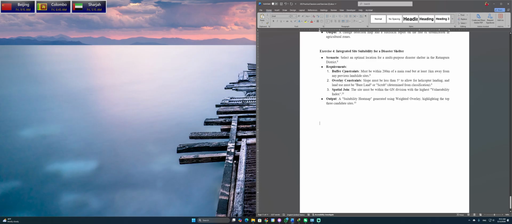So for this one we need to go with buffers. We will use the main road, so it should be near the main road, within about 200 meters, and at least 1 kilometer away from any previous landslide sites. Then, as an overall constraint, the slope should be less than 5 degrees to allow a helicopter landing. And the land use classification must be either bare land or scrub.